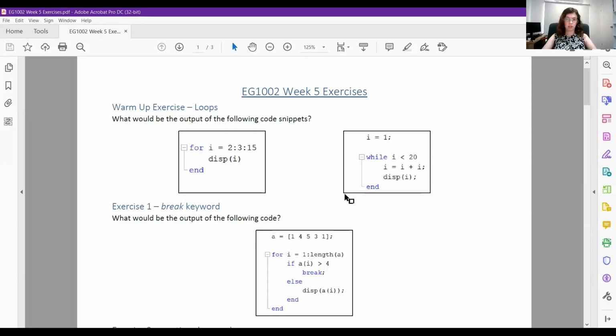So let's have a look at our warm-up exercises first. So we've got two loops. On the left, we've got a for loop: for I equals 2 to 3 to 15, display I. So our start point is 2, we're going to be going up in steps of 3, and we're going to stop once we pass 15. So we'll start with 2, add 3 to get 5, add 3 to get 8, add 3 to get 11, add 3 to get 14, and that will be where it ends.